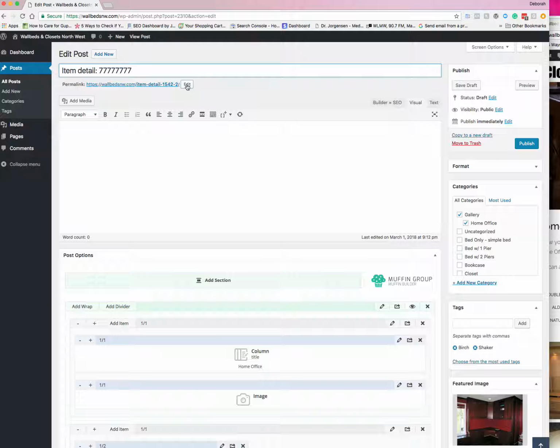And then the next thing you want to do is change this part of your slug. It's important because it's the URL of the item. So you would just click that little edit button and add in your 7s so that you have the same as up here. Click OK here.